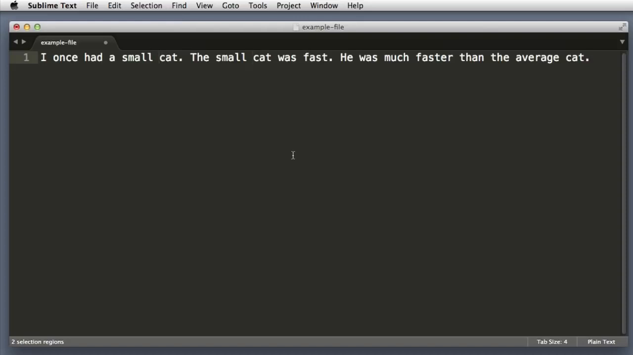Next, let's imagine that we want to change the word cat to dog. So I can highlight the word cat, and you can see that Sublime Text automatically outlines all other instances of that word. Now I could hold down the Command or Control key and double click the next cat, but I'll show you a more efficient way.